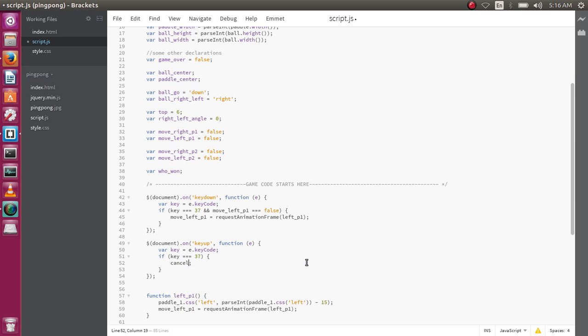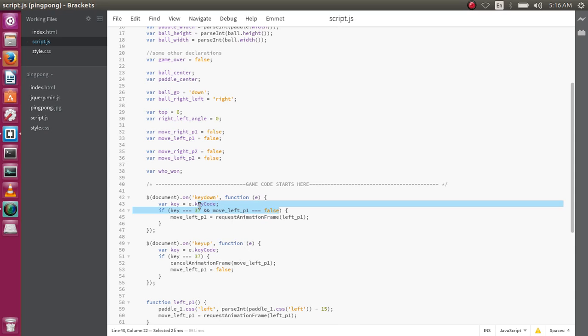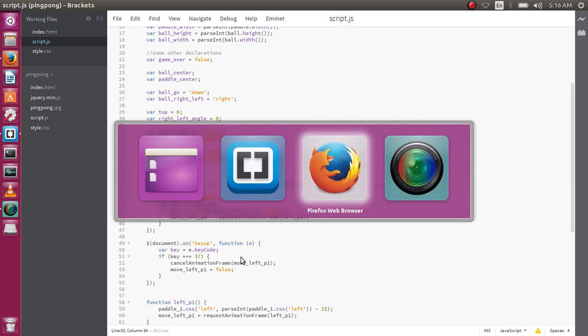call the cancel animation frame method and pass the ID that has been assigned to it, that is move left p1. Okay, and update move left p1 to false, so that next time on the key down when it checks, this condition will be true. So paddle one's left movement is done. Let's go and check it.